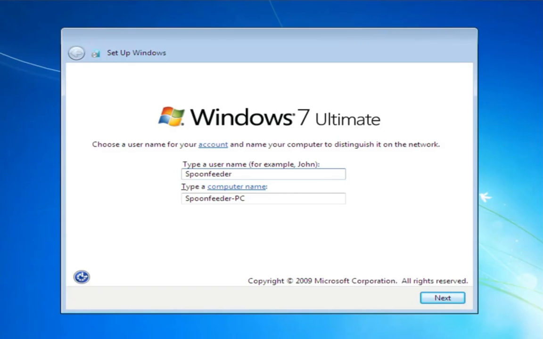The account name is basically the name that you're gonna log in with, so I'm gonna do this one, and the computer name is the name that will be shown in a network. So like I said in other videos, it doesn't really matter if you're in a home network what your PC's name is called.